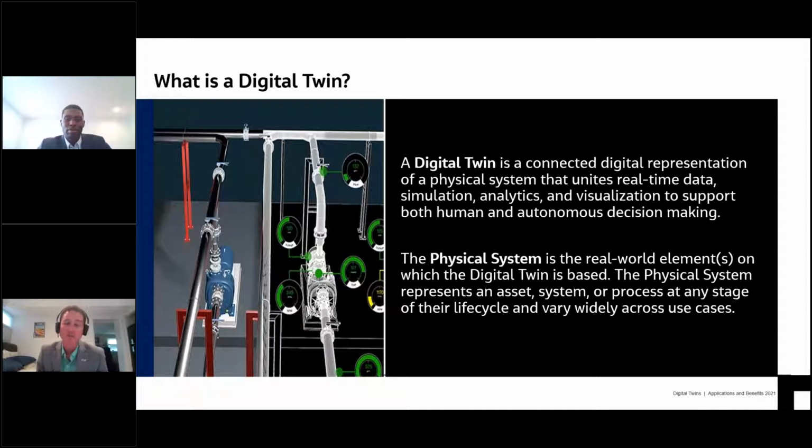We stopped and we went deep, and we had a working group that provided the definitions that are up on the screen. So from our perspective, it's a connected digital representation of physical systems that unite real-time data, simulation, analytics, and visualization to support both human and autonomous decision-making. And we added a second component, which is the physical system, which is the real-world elements, equipment, in which the digital twin is based off of.